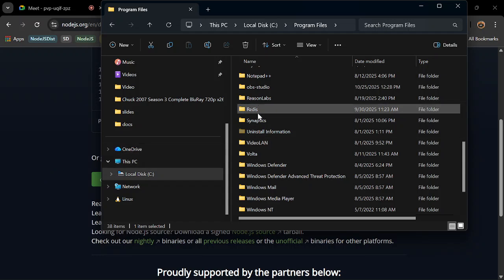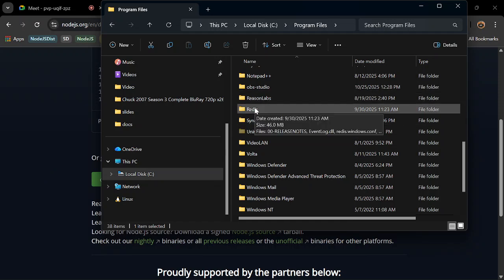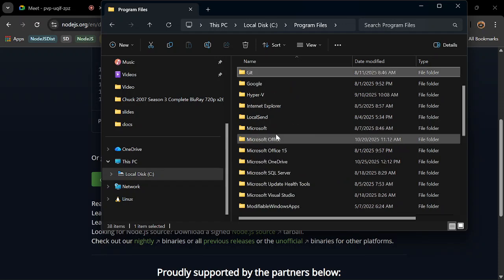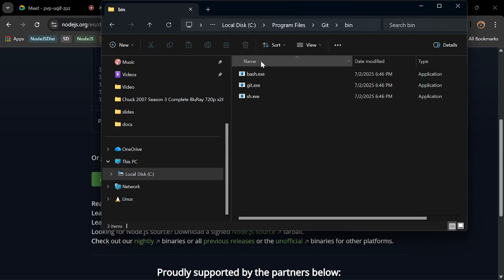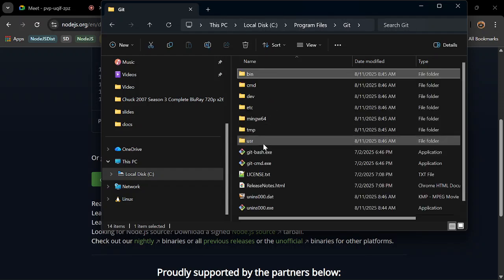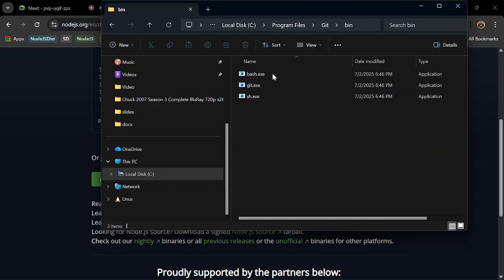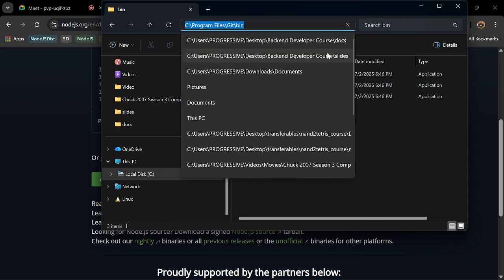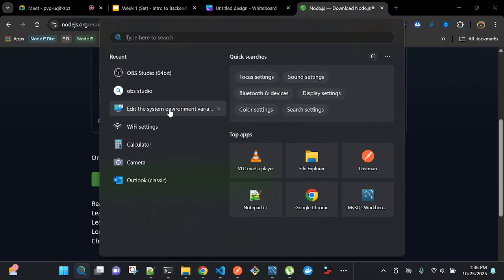You just come here, you see Node. When you see node, let me use Git for example. When you see node, you see a folder called bin. This is not node, this is Git, but if it is node, you see bin, you copy this part here. When you copy it, you locate your environmental variable system.